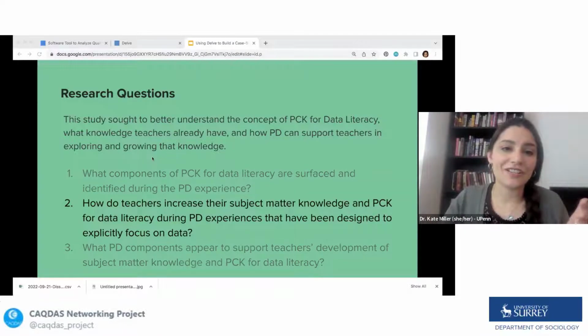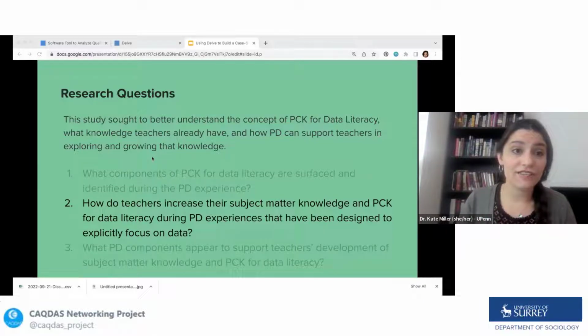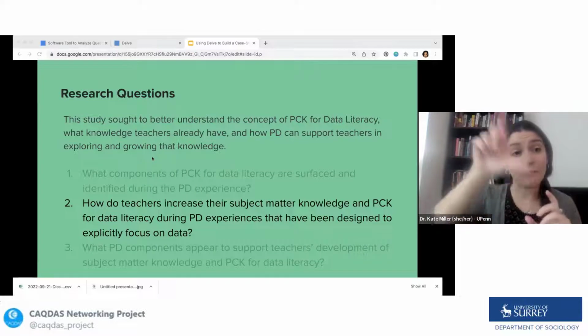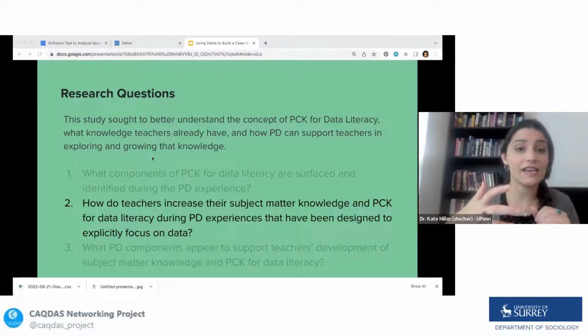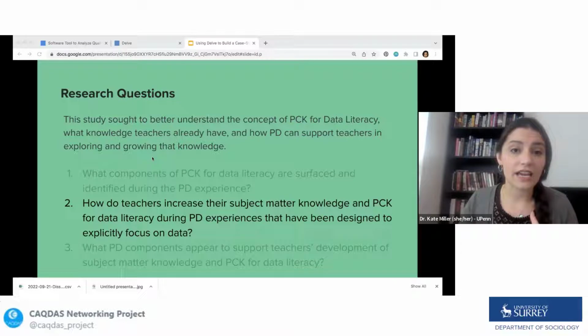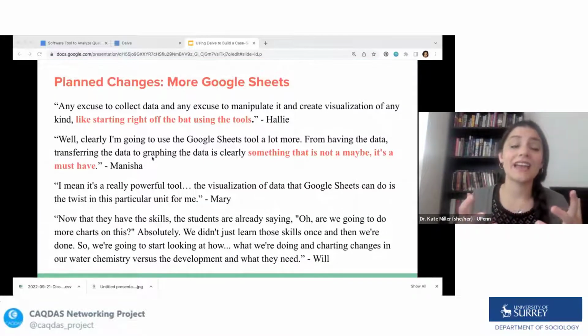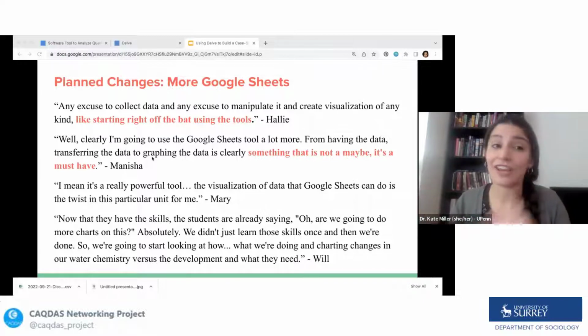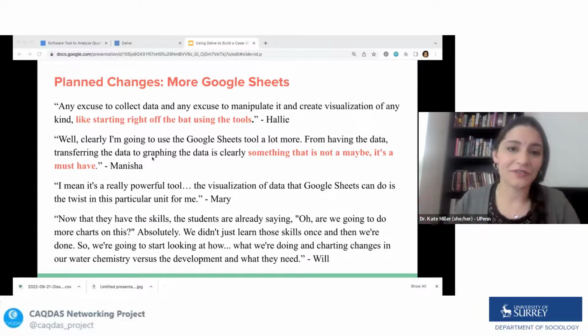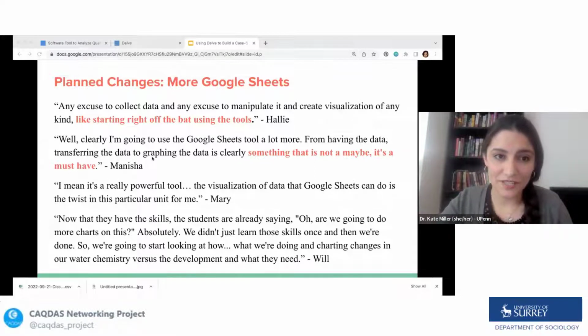All right, so the second research question asked about how teachers' knowledge, both their subject matter knowledge of data literacy and their pedagogical content knowledge, changed over the course of the workshop series. In my dissertation, I built cases for each teacher and delved into each teacher individually. I'm going to give you one quick finding here that was consistent across all 4 teachers: as a result of this workshop, all 4 planned, and are now in their next year of teaching, and are increasing the use of Google Sheets as a tool for data literacy in their classrooms.